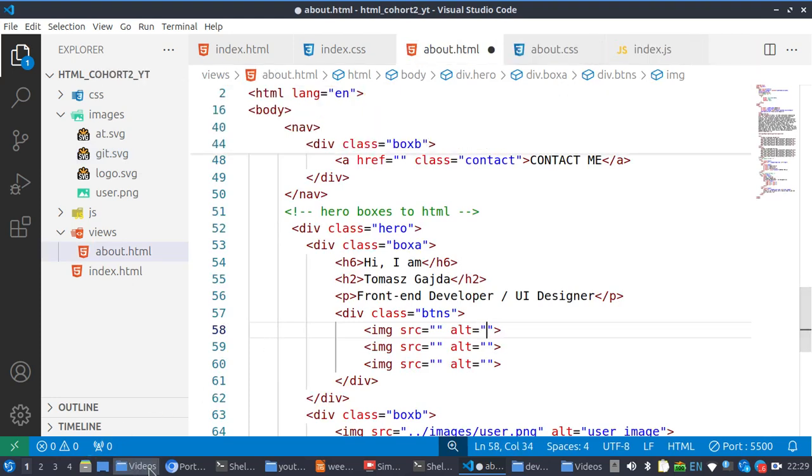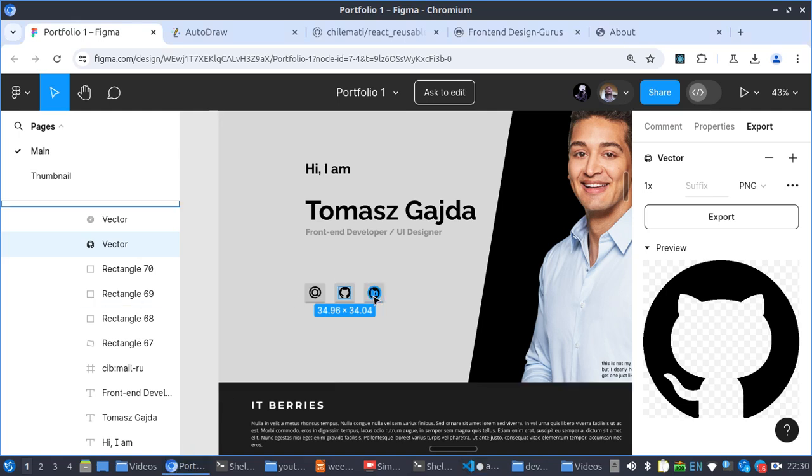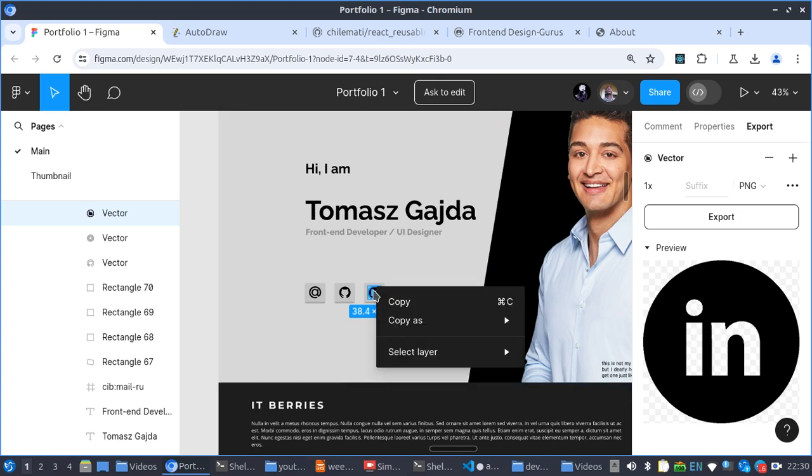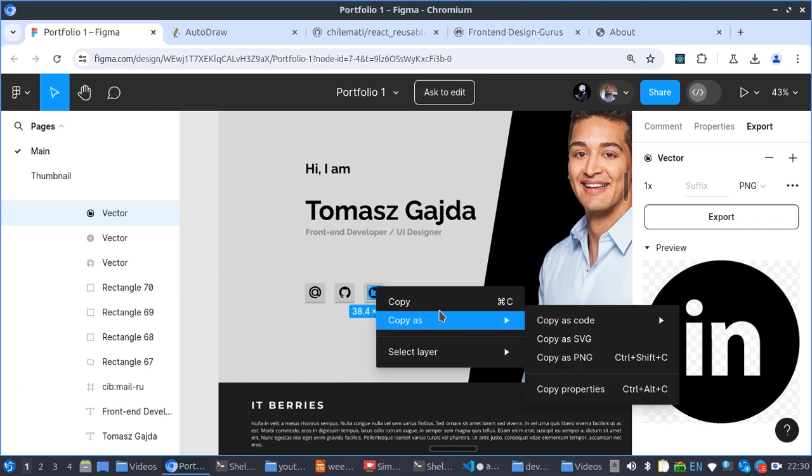So there's one last icon we need to have, which is the Instagram or is the LinkedIn. So I will hold my control and tap this. So you notice I have that now. So I'm going to right click here and copy as SVG.